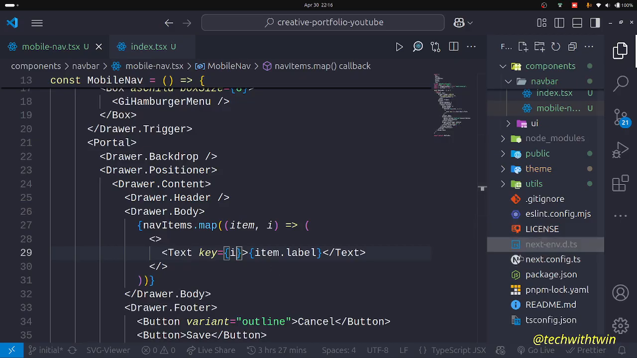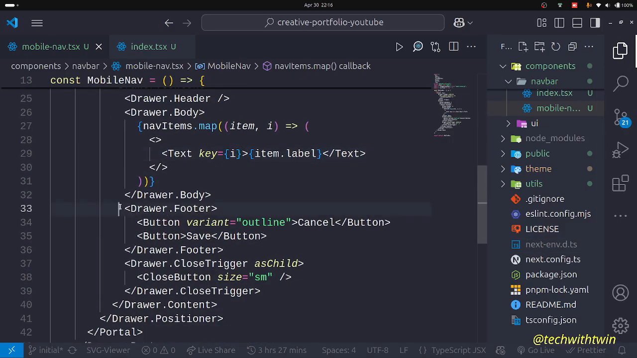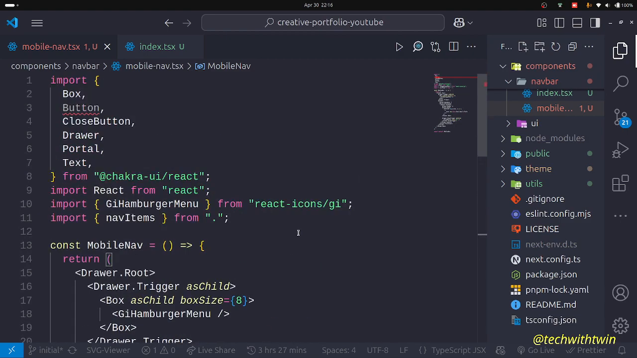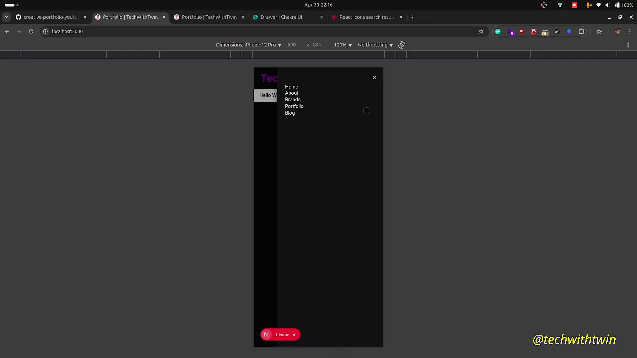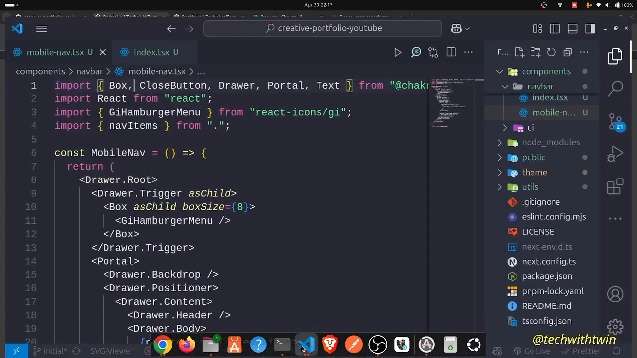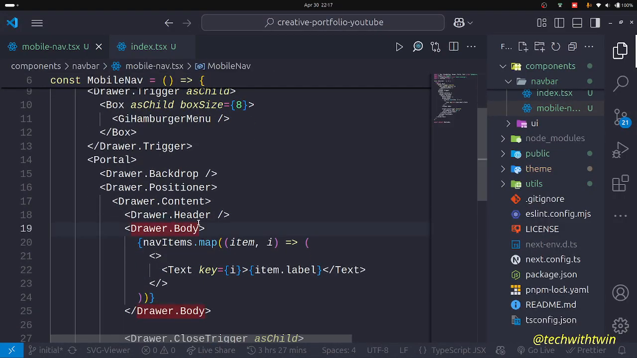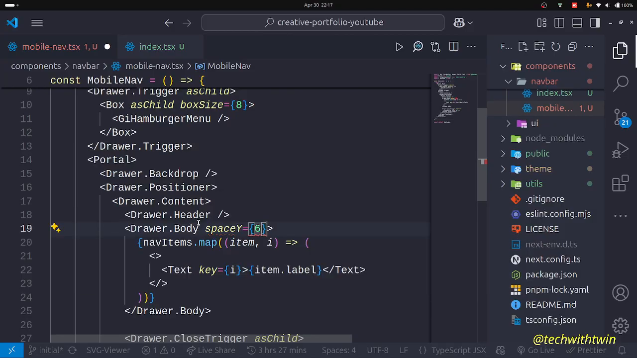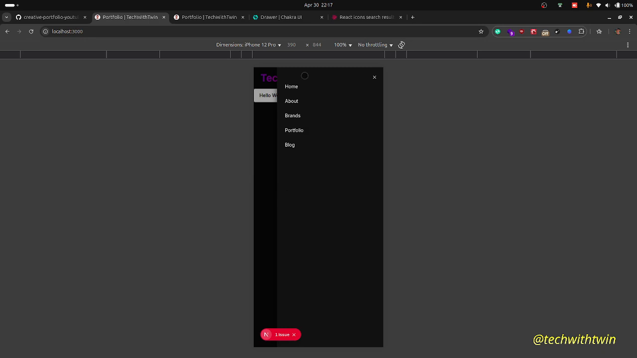All right, and then for the button, we don't need the footer, and then we can leave the close button as is, and then we can delete unused imports because TypeScript doesn't want that. Then if you go back, you can now see this one. So the next thing is to style these things to make sure they match. So the first thing I want to do is to add space between these items. So in Chakra UI, to add space between items, you just come here and say space Y. I want a space of 6. Going back, they are spaced.